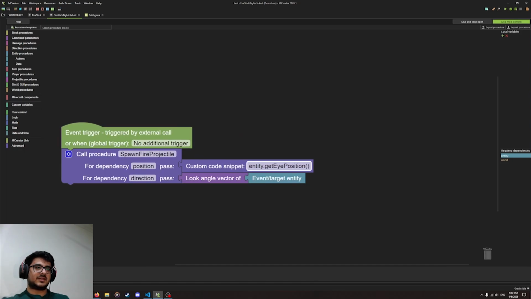Because for some reason MCreator does not detect the code we write here, so we have to find a way to put these somewhere so that we can access them. Here, entity and event target entity are the same thing, because if you translate event target entity to code, it just translates to entity. That's the same thing.